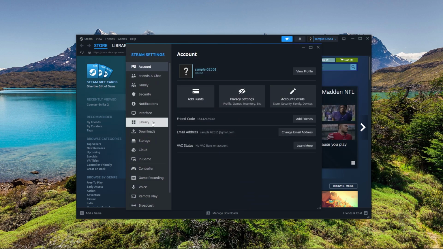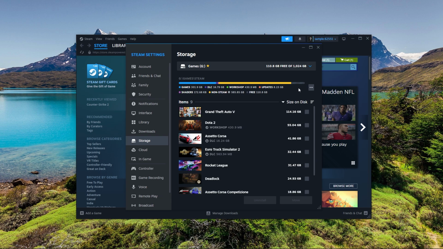Navigate to Storage tab. Select the drive where the game is installed. Click on the three-dot menu and select Repair Library. Click Close when done. Then open Steam Library and find the game with the issue.